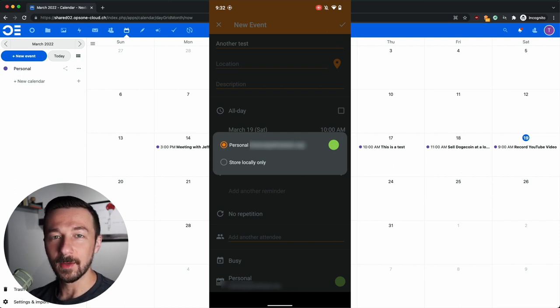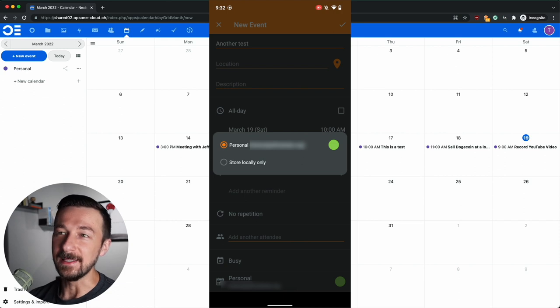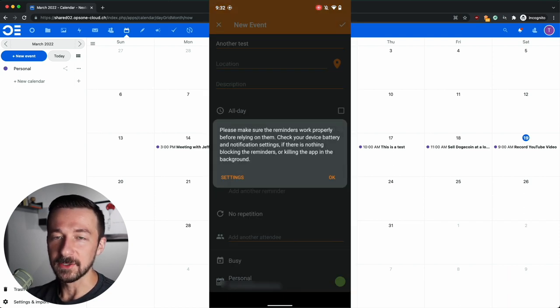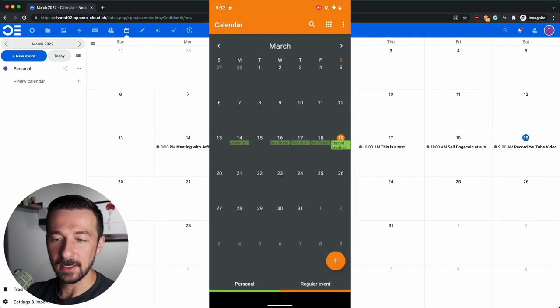But if you do run into trouble and wonder why you're not seeing your events in the web browser, more than likely it's because you created the event with store locally only selected. So once we confirm that's selected, go ahead and click the check mark. This is just about reminders, making sure that everything is set up correctly on your device if you have it for a calendar event. I'm just going to click OK, and that has now been created.